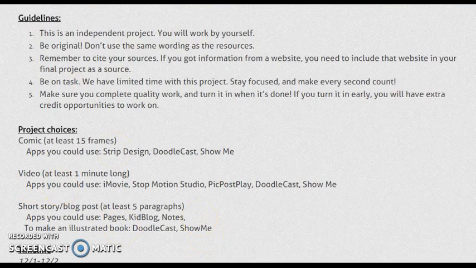So again, I'm giving you choices about projects because I want you to pick something that you're really good at. If you're really good at art, I want you to choose a comic and draw something really awesome for me. You're getting these choices because I want you to show me what you're good at. And so I want to see that creativity come out.